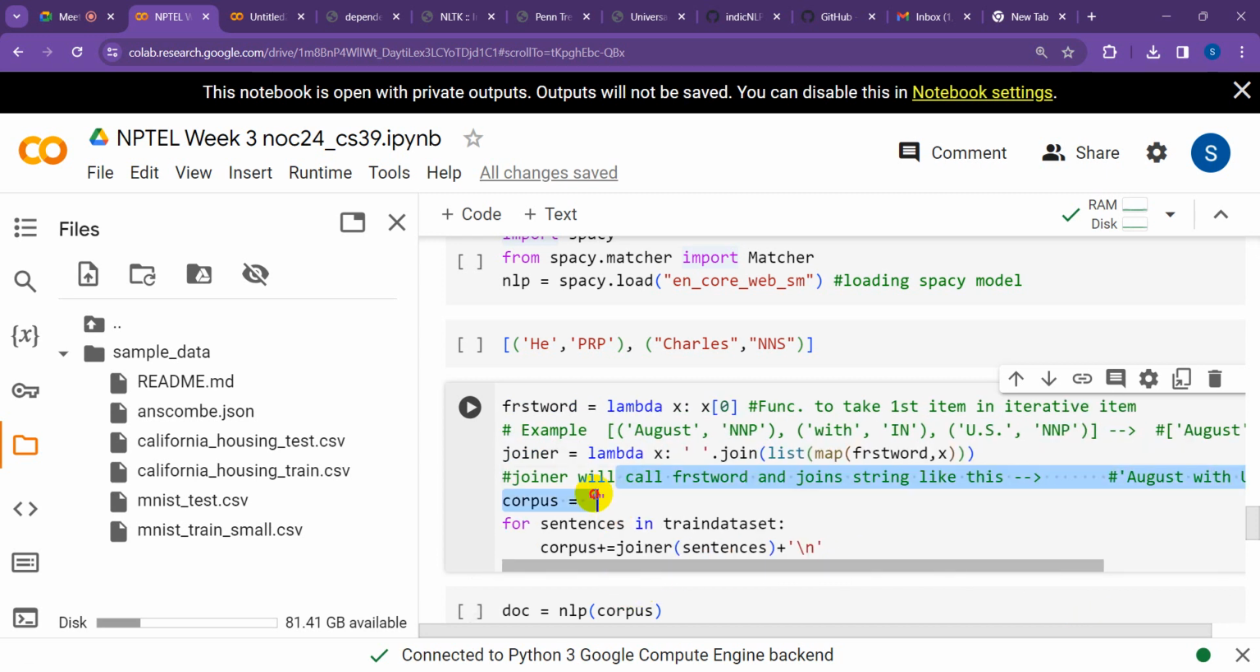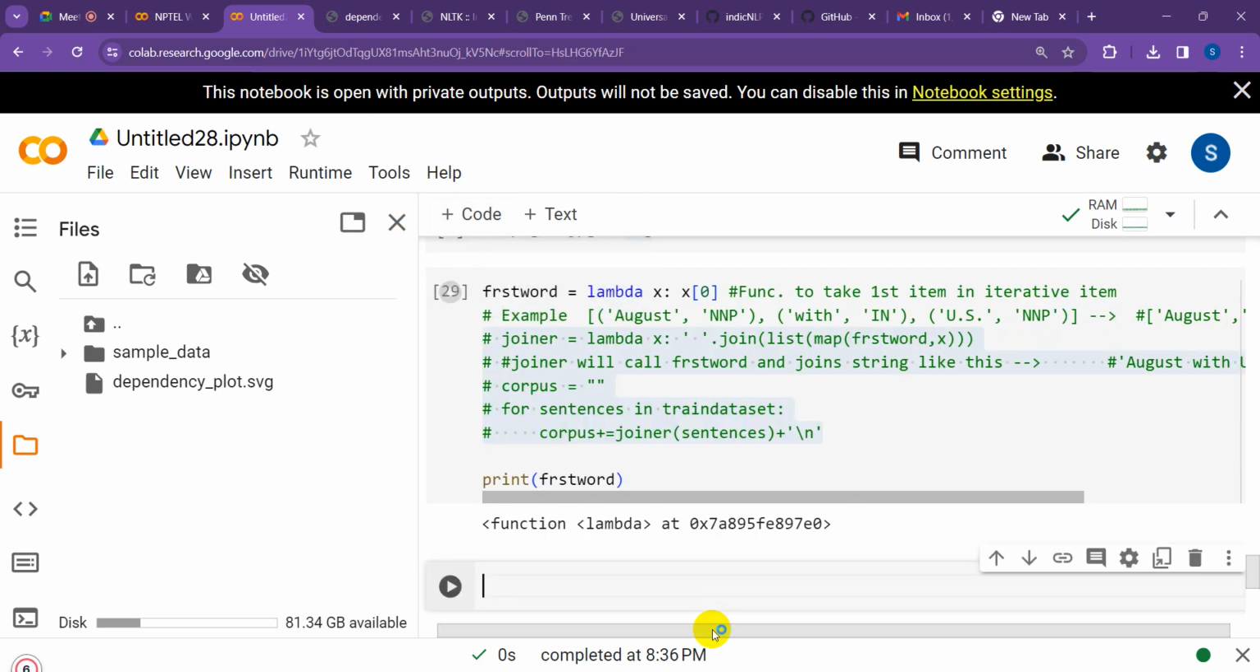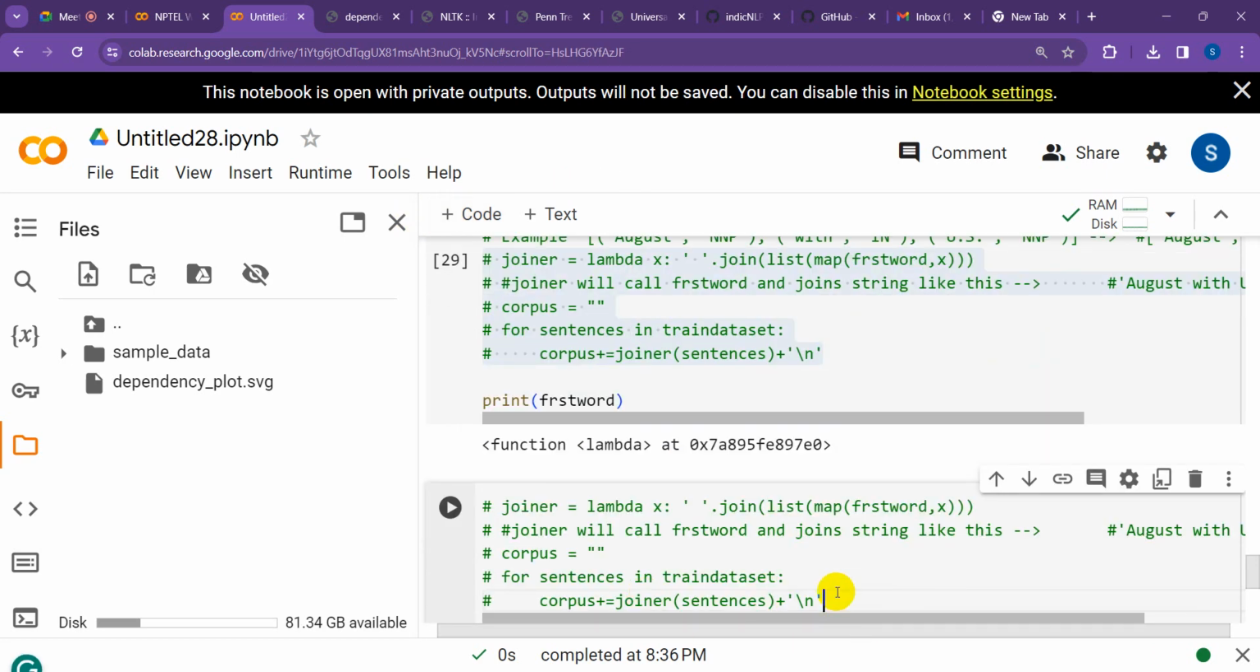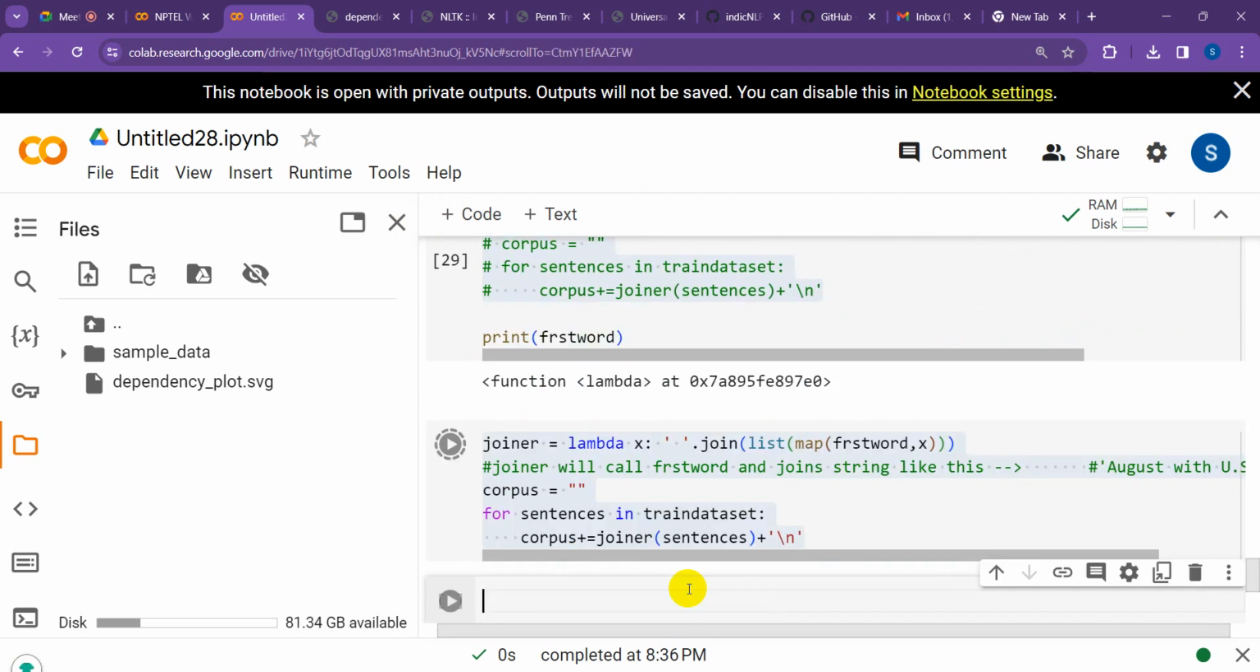So we are calling on some corpus of the earlier trained data set that we defined. There we are calling for all the sentences and then we will print the corpus. So let us see how does it appear. Let us try to print the corpus.